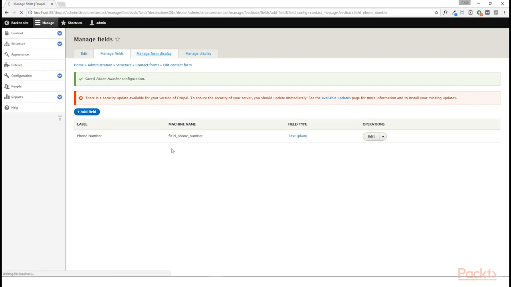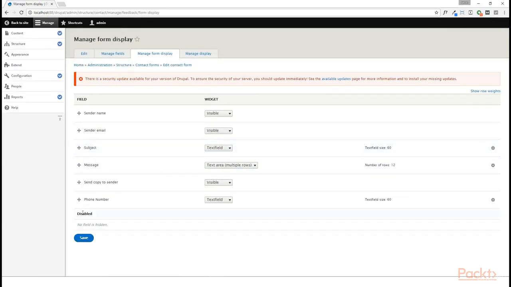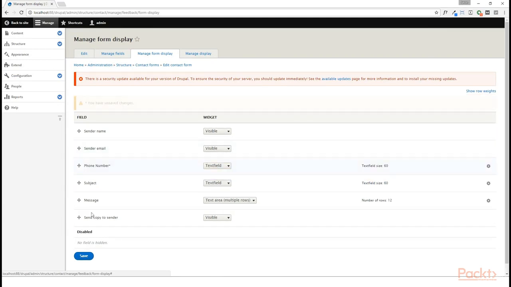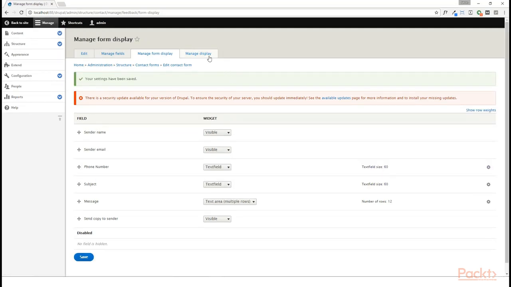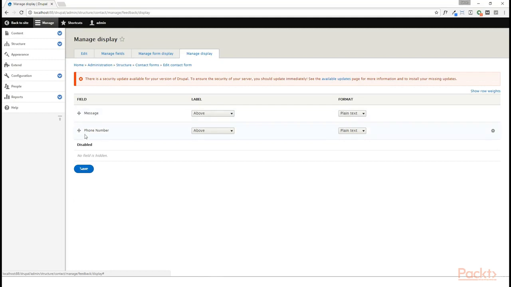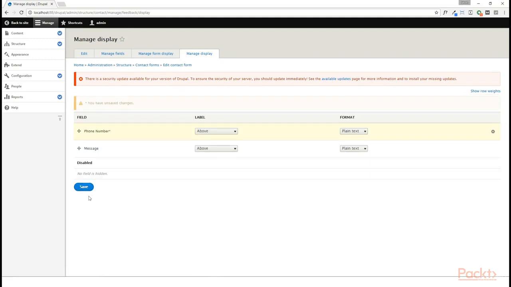We want to manage the form display. And we can come up here and let's just say we want to move the phone number just above the subject so it's with the rest of the information there. We'll save that. And we can also manage the display. So we have our message and we have our phone number. We'll just pop that up there.